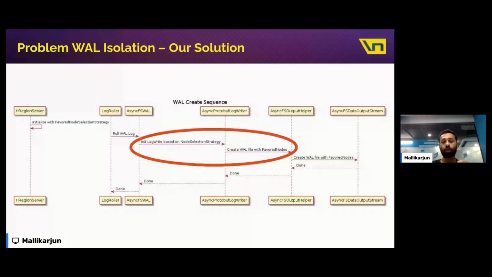So WALs by default are one per region server, and I'm not going to get into multi-WAL. We're not using it in that fashion. So one WAL is per region server, and so you identify that, and then so on.